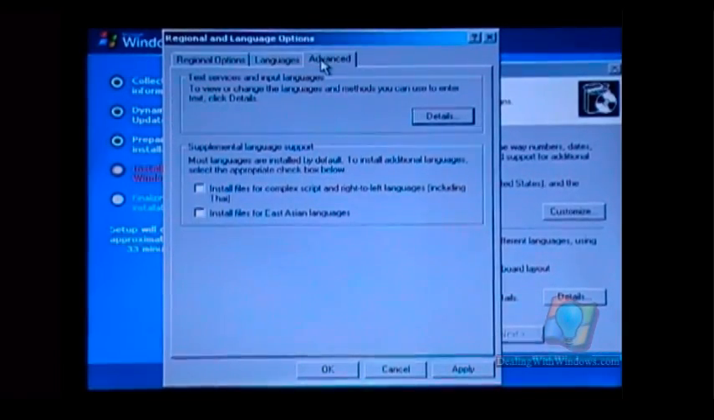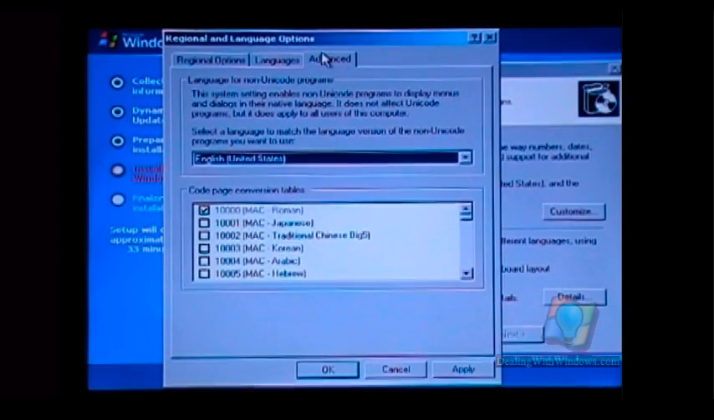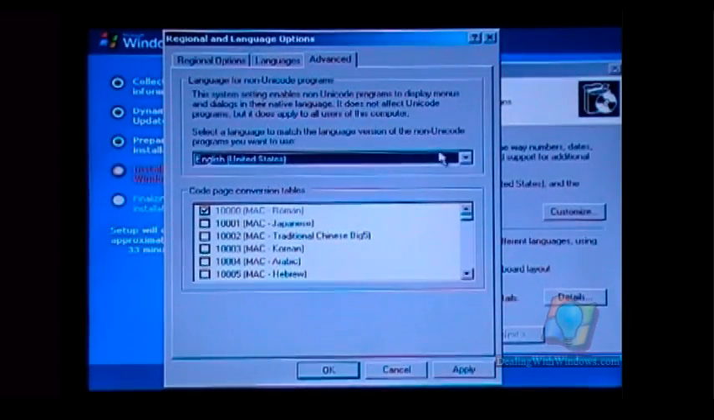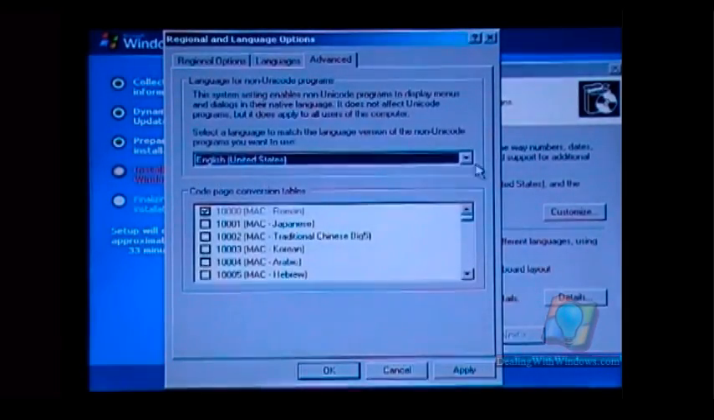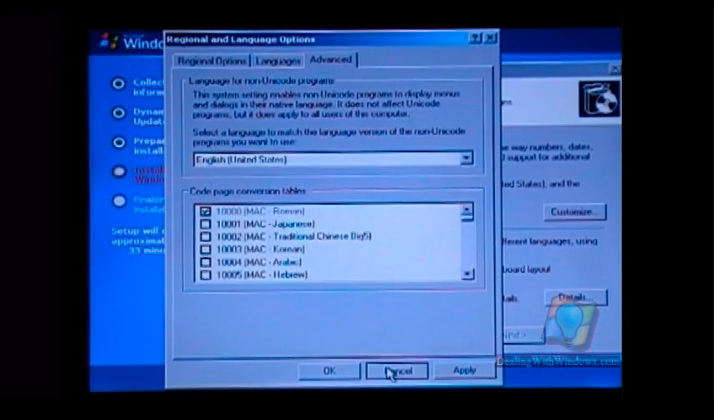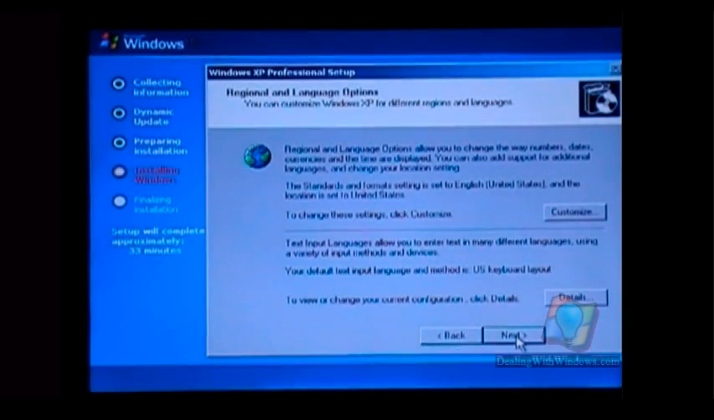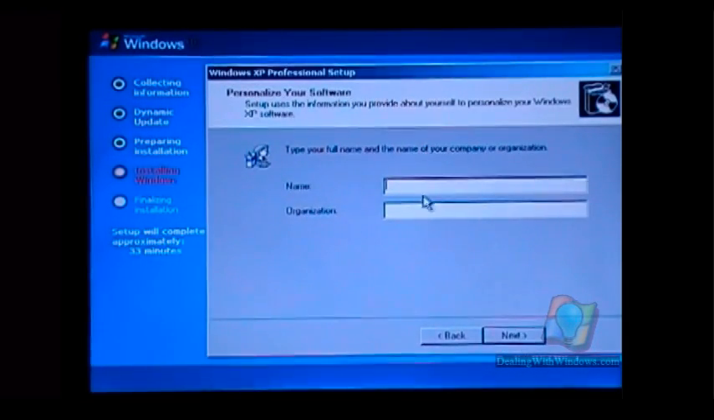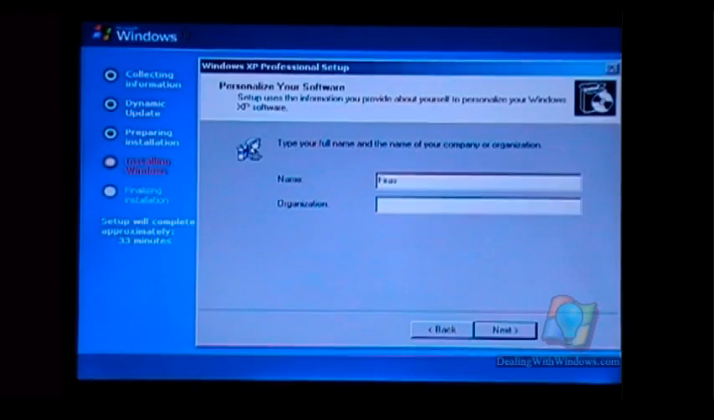And for the advanced tab, it requires you to select the language which most of your programs are using, and they are using a non-Unicode language. So we click next to proceed. The computer name, you just write your name here and click next.